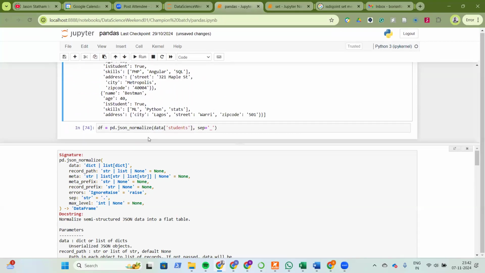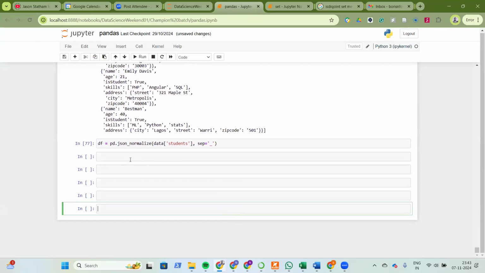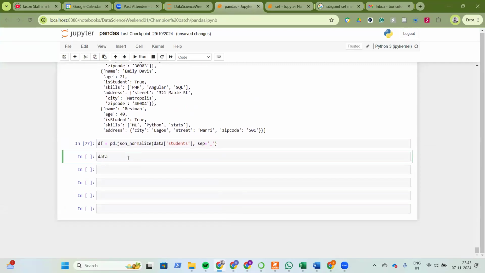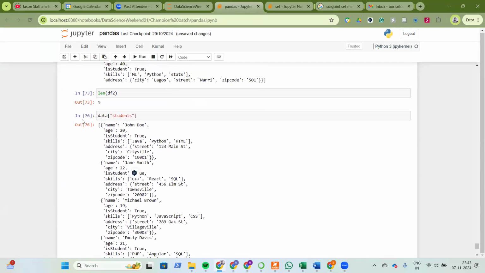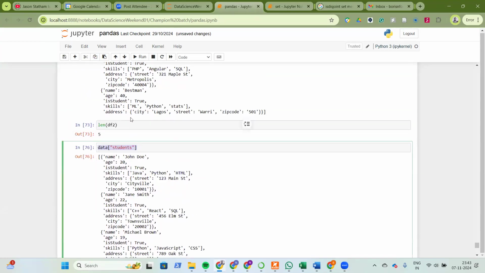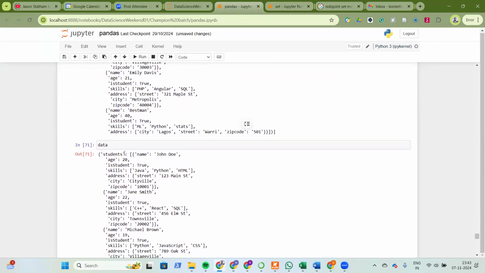Let me close this and explain a little more so that you can understand why I chose that function. If I do data.keys, you see that there's only one key, and it's students. You can see that from your data. There's only one key because it's a nested dictionary. This is your key, and it has a value, which is a list. And that list contains dictionaries.